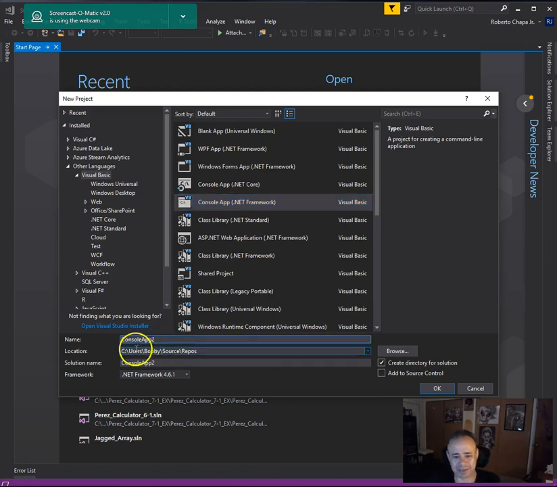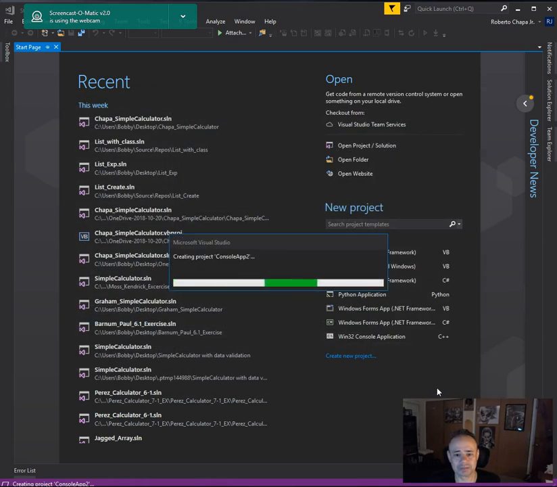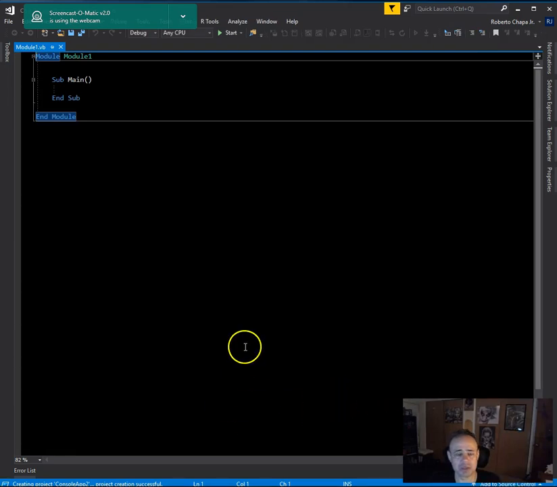So this time I'm just going to leave the naming alone, but normally you change that to your name and then whatever the assignment is. So I'll just click OK. It'll create our project as usual. Now, the difference here, you'll see some differences. So now this time, it just takes us straight to the code.